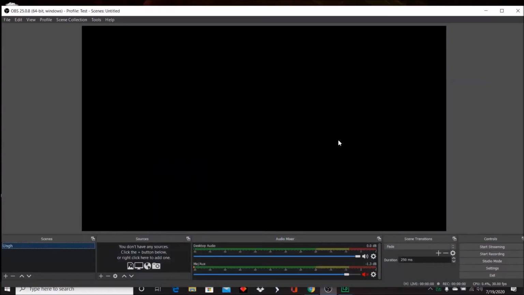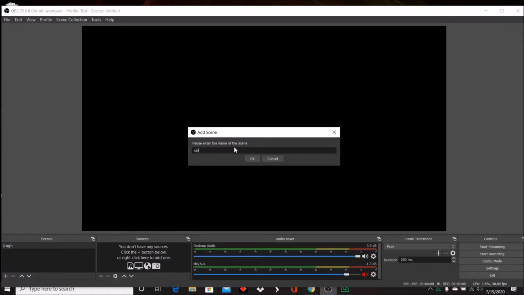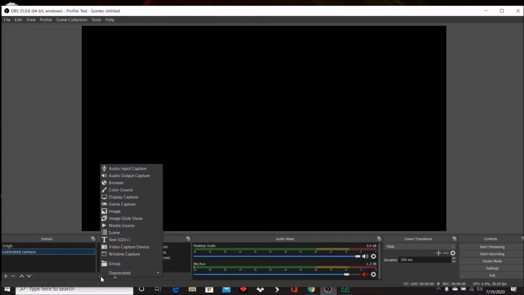Basically in OBS, you're going to work from left to right. The first thing you're going to do is create a scene, and that scene will be populated with sources. So our first scene will be a calibrated camera. Say okay. So all this scene is going to contain is our camera once it's been calibrated.